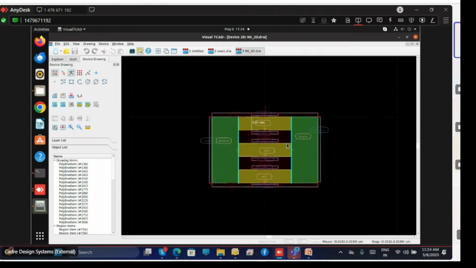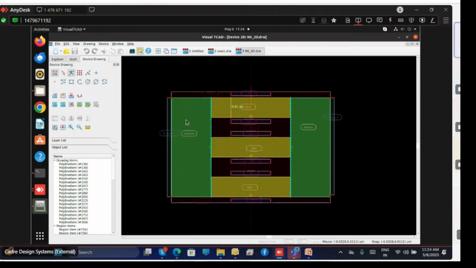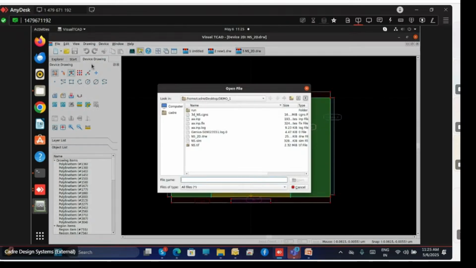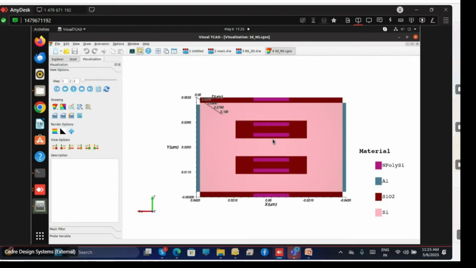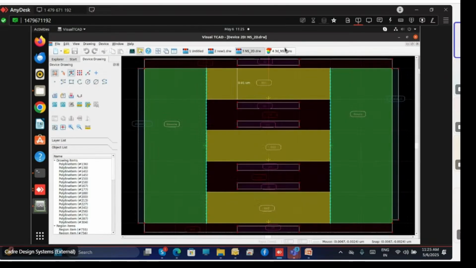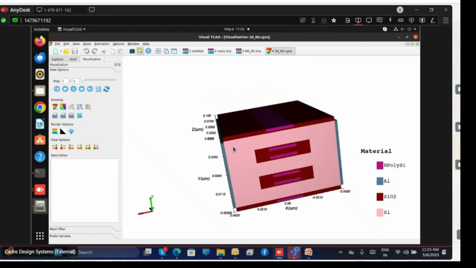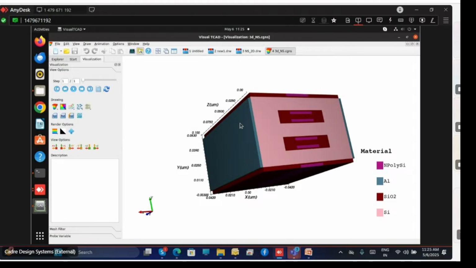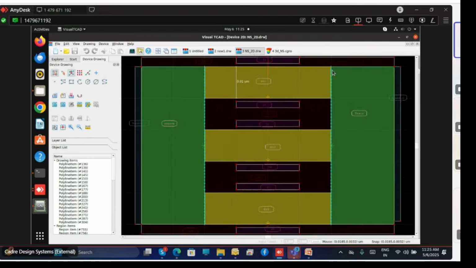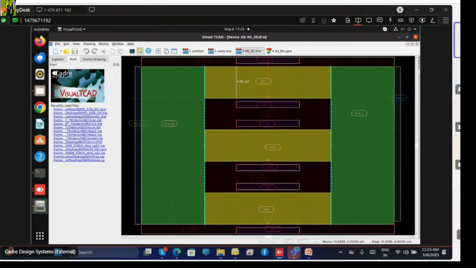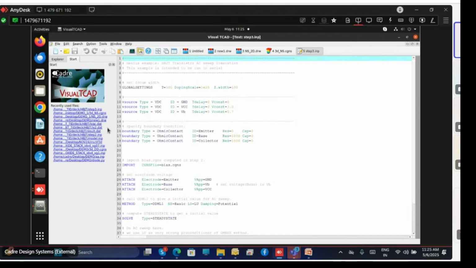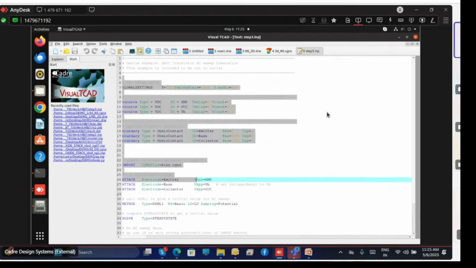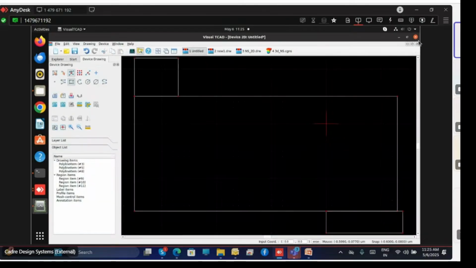This is a nano sheet in 2D we have drawn. The same structure we open in 3D. This is drawn in 2D and we have converted it into 3D. Now these are the two device editing tools we are having. Then here we can also write scripts. You can also write a script here. First of all, I'm just showing you the modules that we are having.